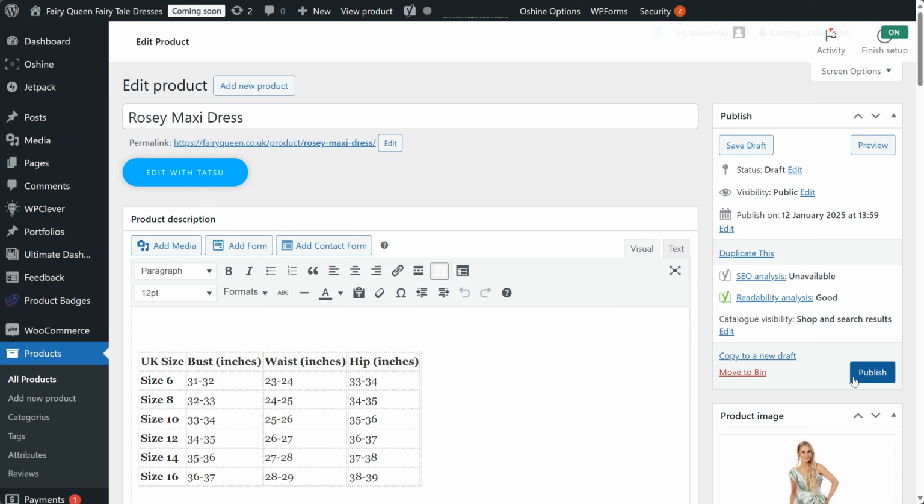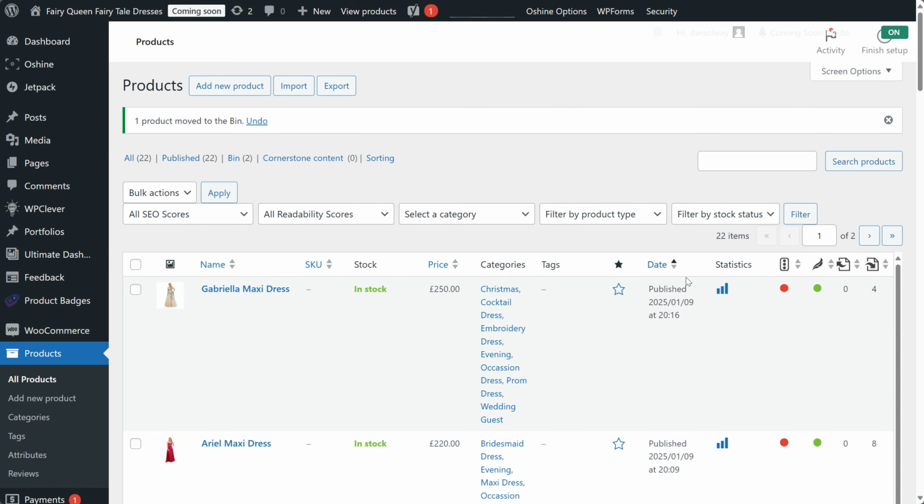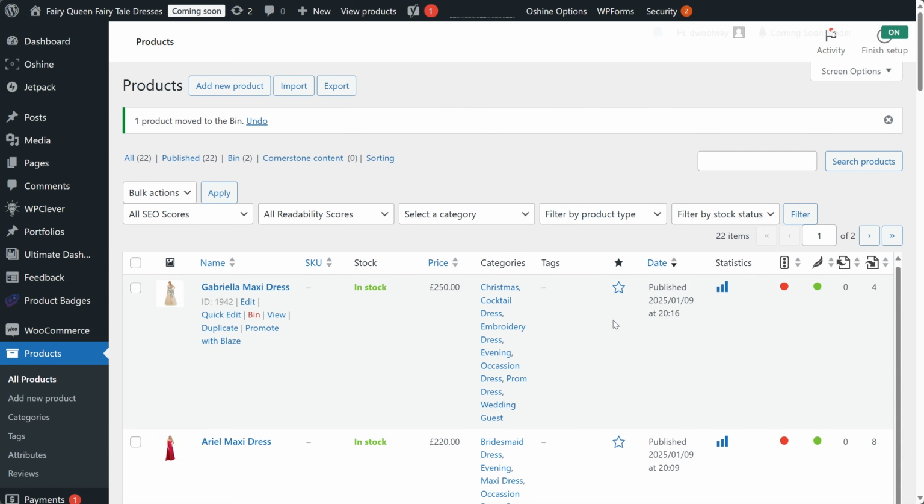Now, as this is just a demo, I'm going to move it to the bin because we don't want people accidentally buying a dress that does not exist. So there we go, that's now moved to the bin and it's all done. Right, so that's how we create a new product inside WooCommerce.